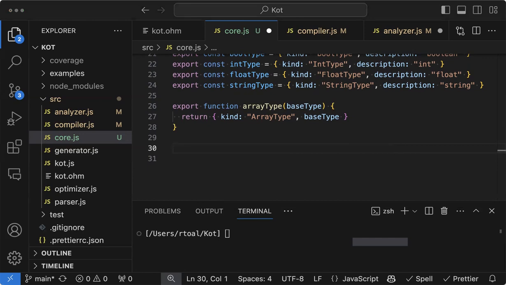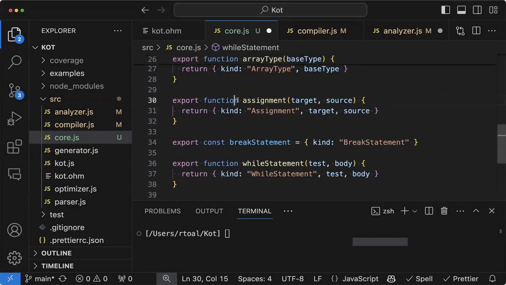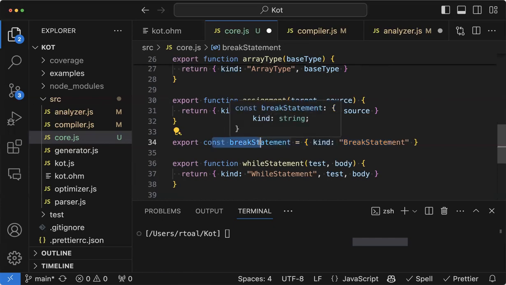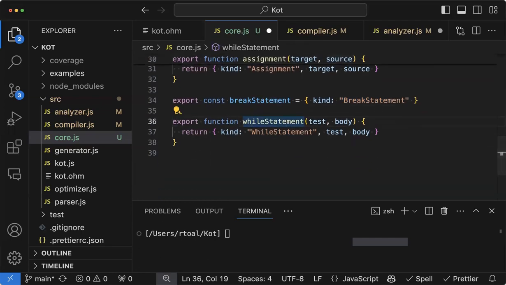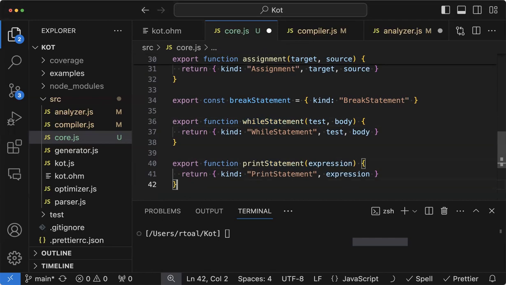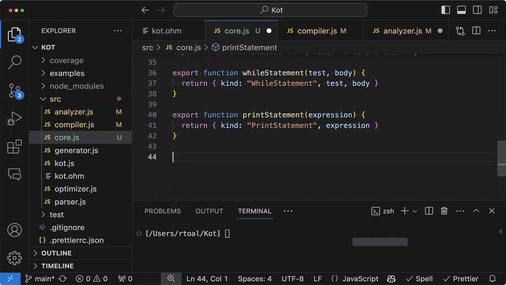So here, let's get the first three statements in here, little helper functions for these. We'll have an assignment statement, which assigns a source to a target. A break statement doesn't have any additional attributes. So, I mean, we could make it a function of no arguments, or we can just make it a constant, whatever. And then here we have a while statement with a test and a body. I think the print statement is probably pretty easy to do. Let's think about the print statement. It's going to look like that.